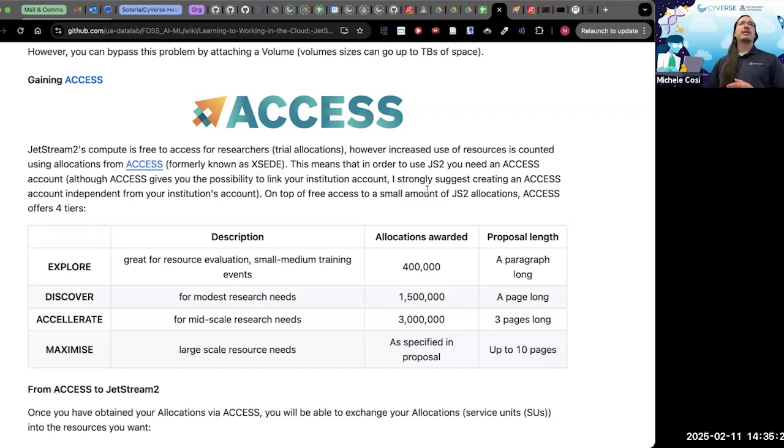In order for you to get the maximum amount of resources, it requires a much larger proposal, up to 10 pages, and it will be up to you to ask how many allocations you want. Therefore, that's why I say it's a 3+1, where you have Explore, Discover, Accelerate, and if you really know what you're doing, you can go for Maximize.